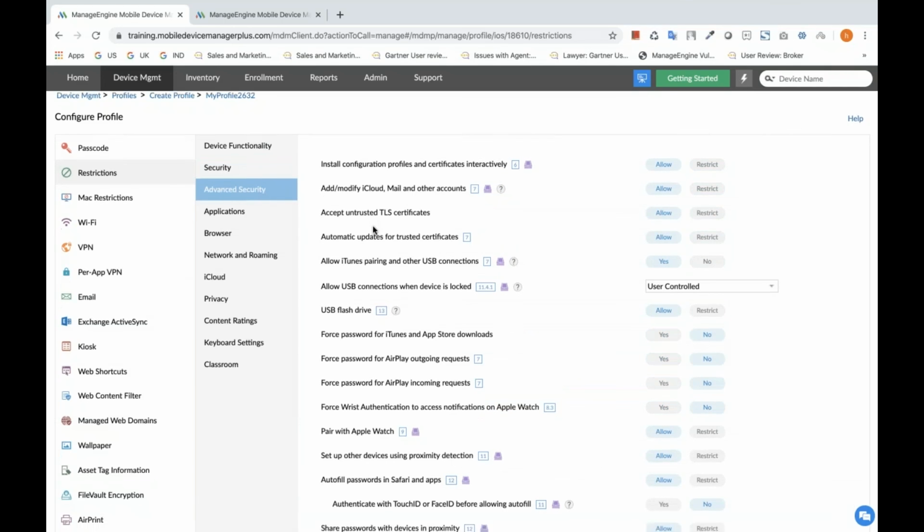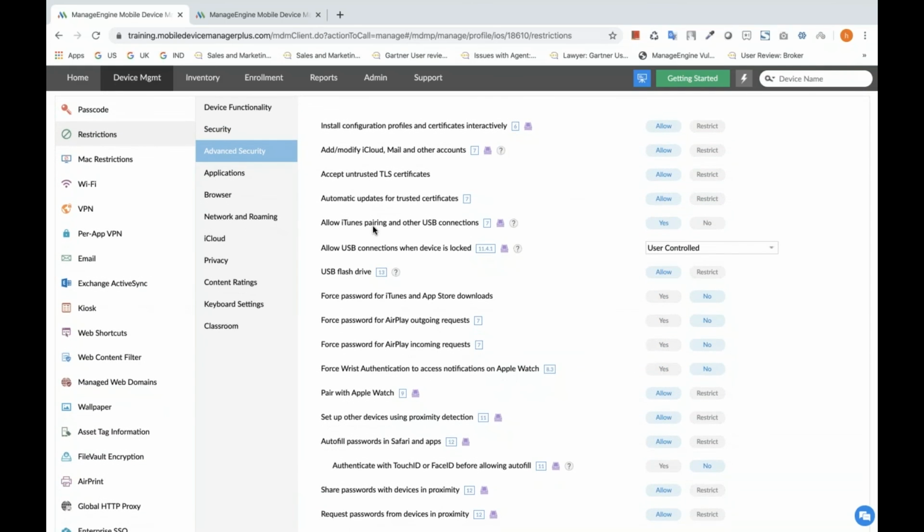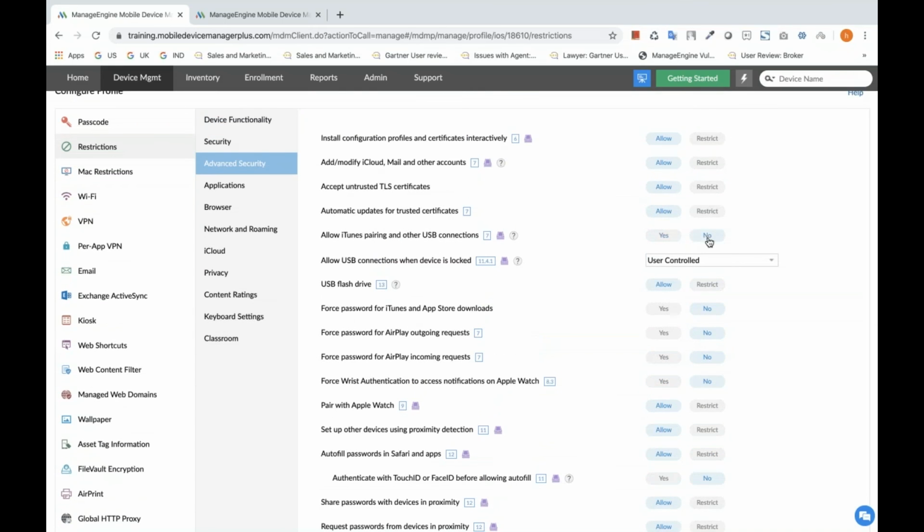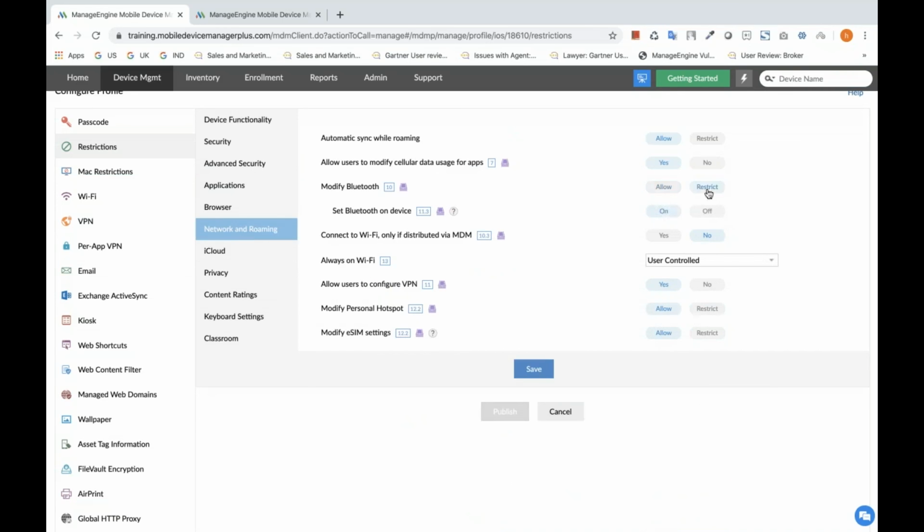Here as well, you have different options available based on your requirements. In my case, I will be moving forward and disabling the option to allow iTunes pairing and other USB connections. I do not want a USB to be connected to my device, so I'm going to go ahead and disable that option as well. Under network and roaming, you have an option to restrict Bluetooth communication and ensure that the device does not utilize Bluetooth. Similarly, there are other restrictions that you can configure based on your organization's requirements.